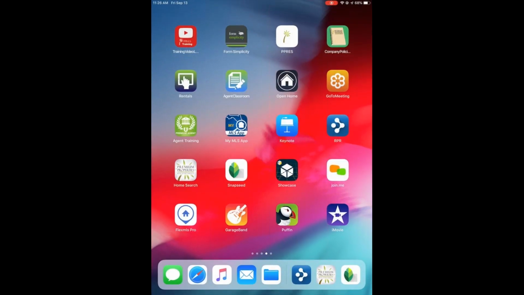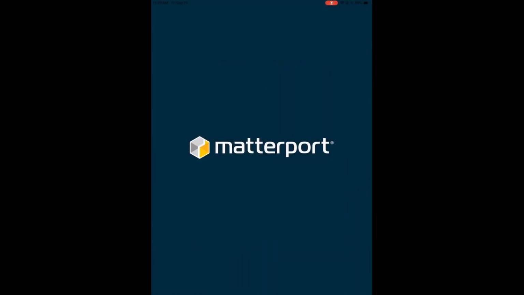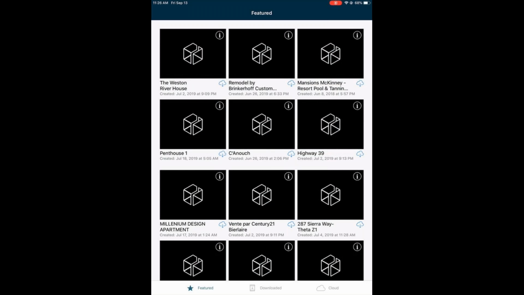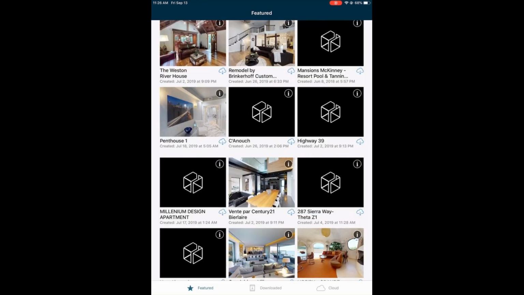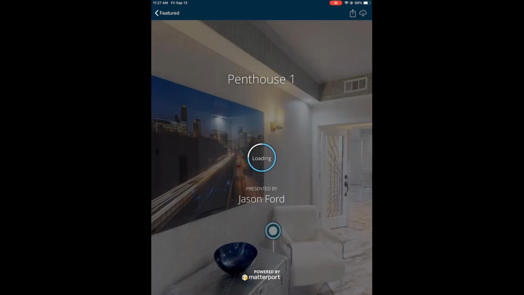Snapseed is a photo app, and Matterport app. This one is also a super, super awesome one. This one, you're able to do your 3D walkthroughs just through this app. So for example, if we wanted to take a look at this penthouse, we are going to click on it, and it's going to take a couple moments to load, it seems like, and you're able to show your client, let's say they get a Matterport done. You could show them that Matterport.